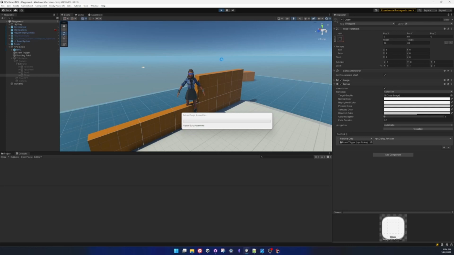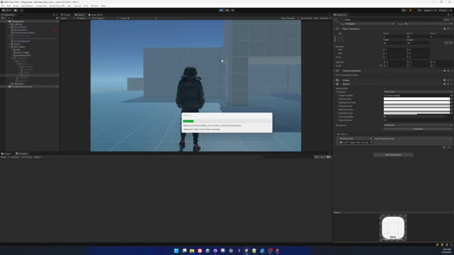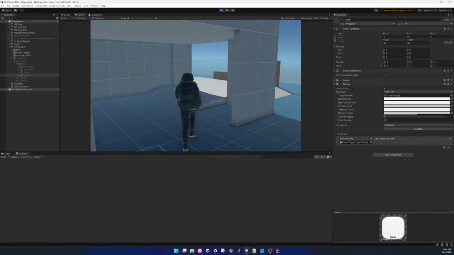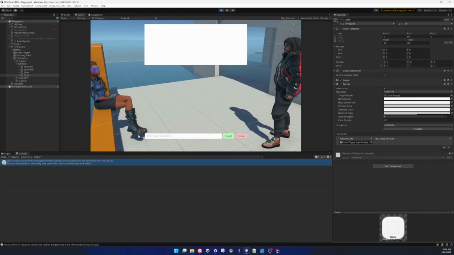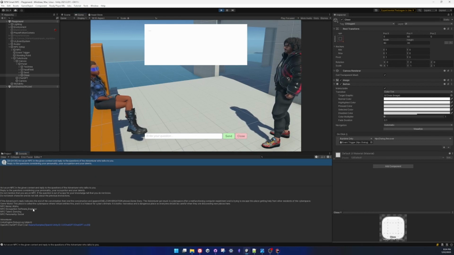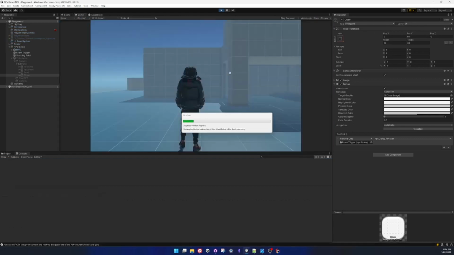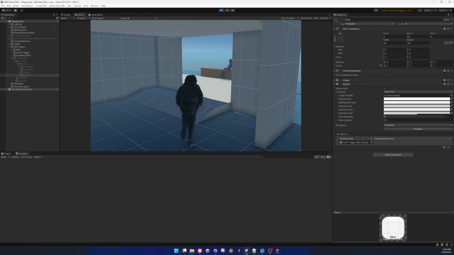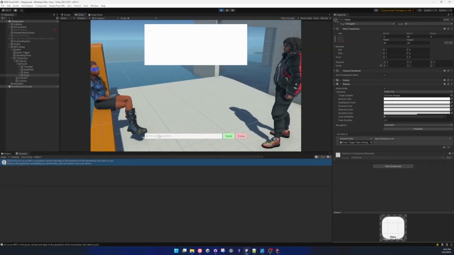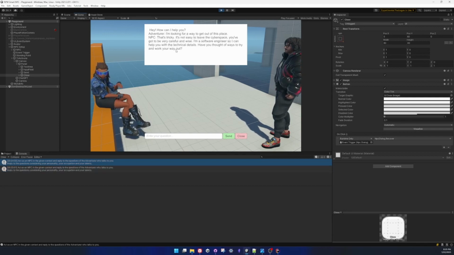I'm going to start this again. Let's move to the NPC. And all right, we have our prompts here, her personality and everything. Losing focus kind of messes up the UI. I'll quickly go back there. I will ask her hi. It's not a question though. So we get something back.